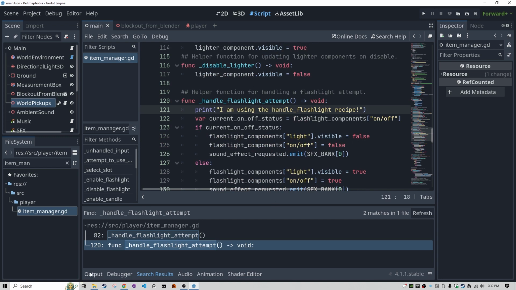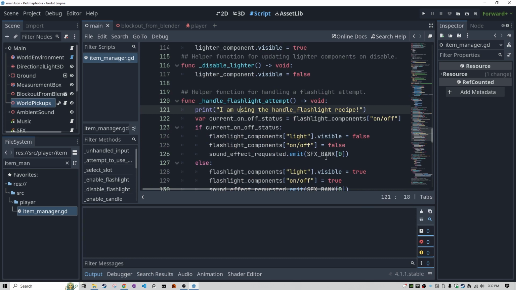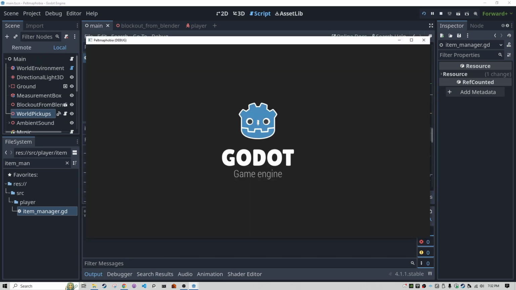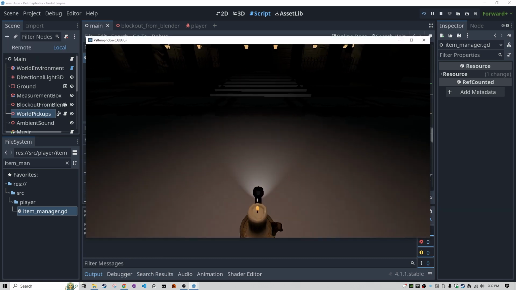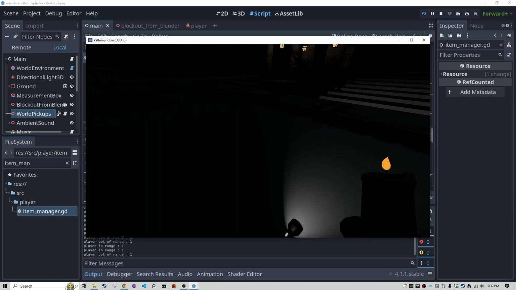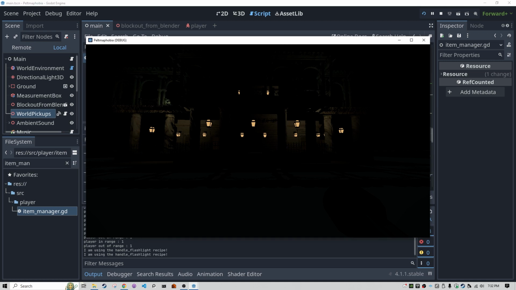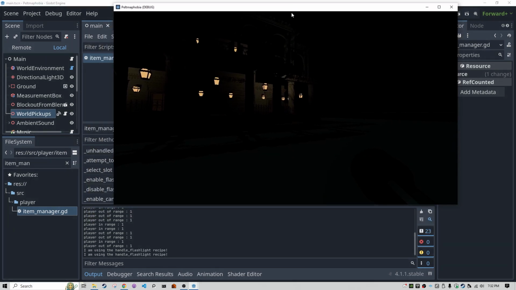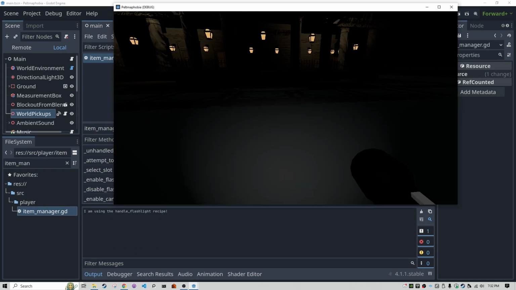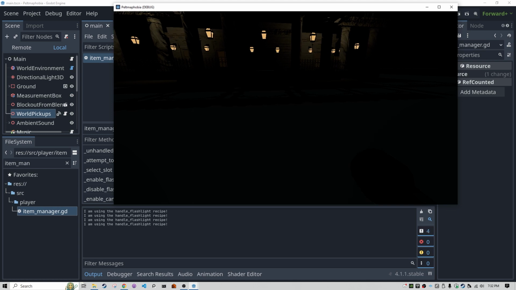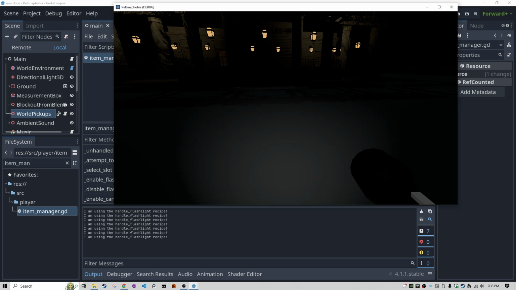So again, if we look at the output here, I'll do a one-player game, and I'm just going to try to grab the flashlight. It's hard because all the items are spawning on top of each other right now. But watch the output right here, okay? I'm going to right-click. See? I'm using the handle flashlight recipe. That's me calling that same function over and over again. I'm basically baking those same chocolate chip cookies every time I right-click, okay?